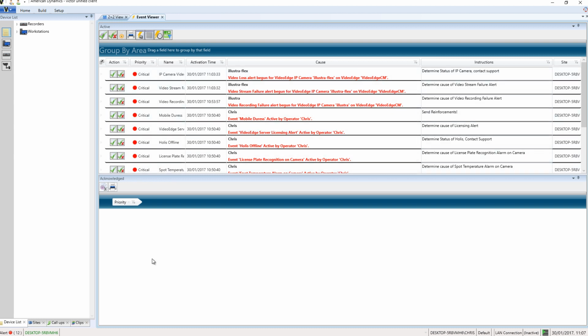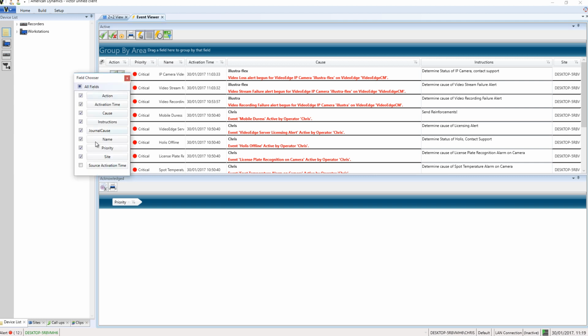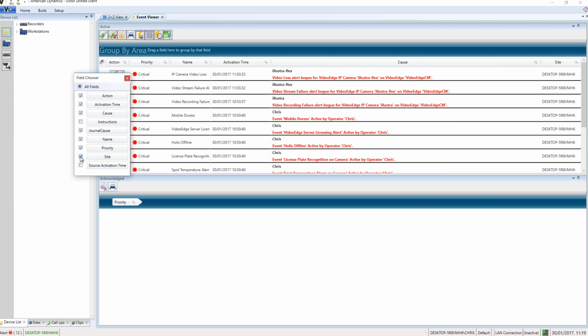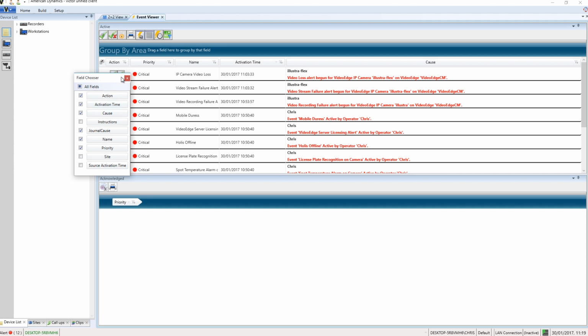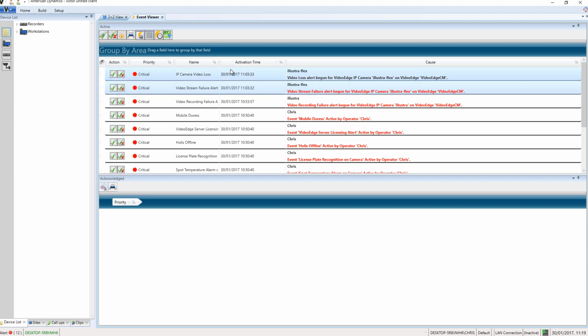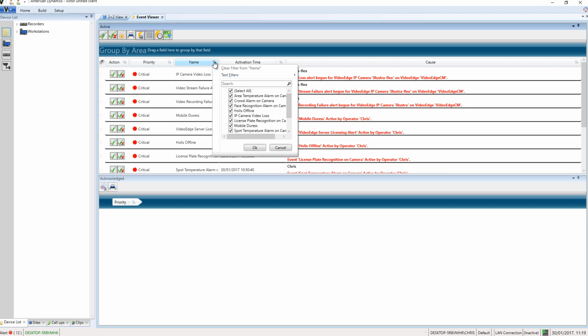Okay, so what we also have on our event viewer is a few more sorting and filter options. First of all, we have this field chooser icon here, and if I select that, you'll see I can select fields which I want to show or hide in my event viewer just by selecting or deselecting the checkbox there. You can see those fields are removed. And then each column itself has this filter icon. So if I just select it, say for example on the name field, you'll see we get some filter options here. So I can show and hide certain events. I can select or deselect them all.